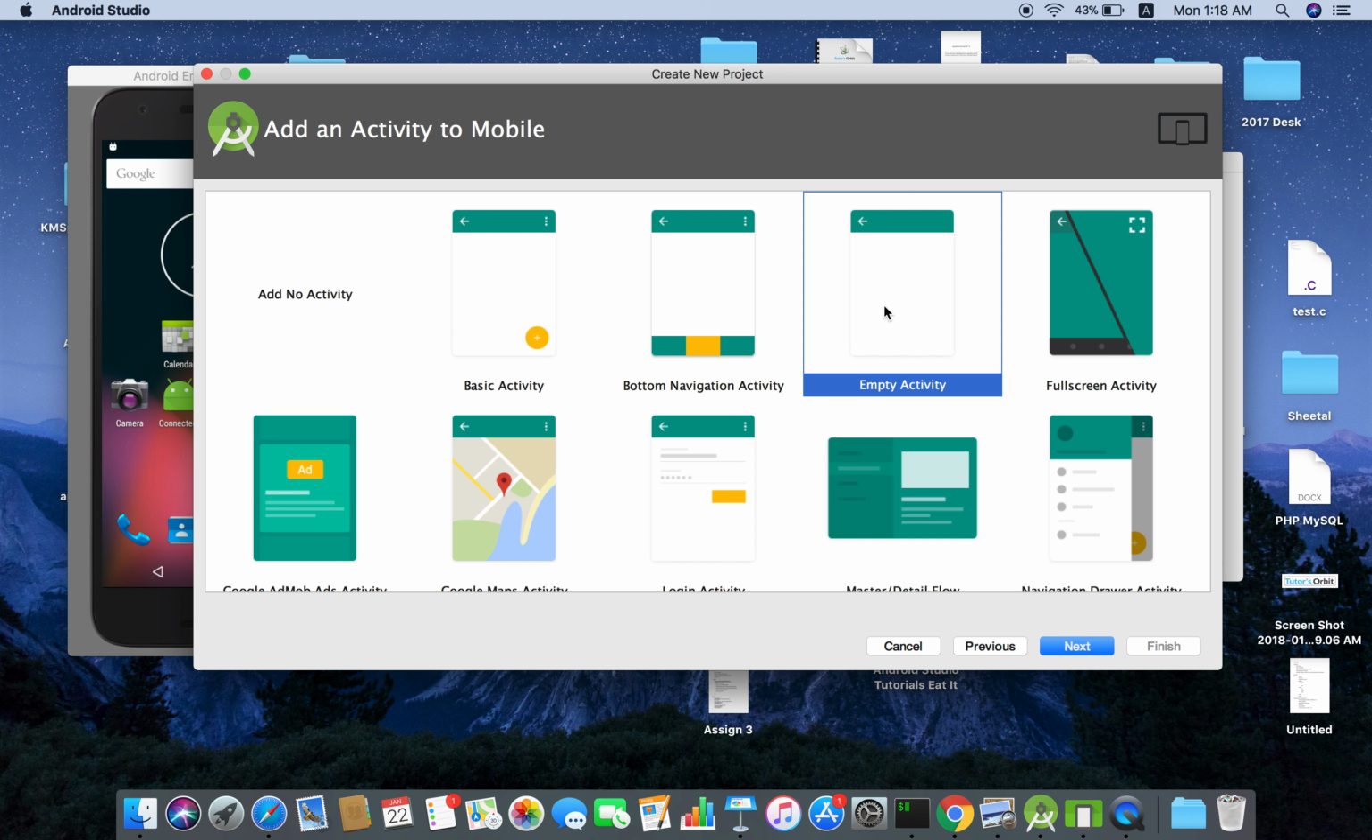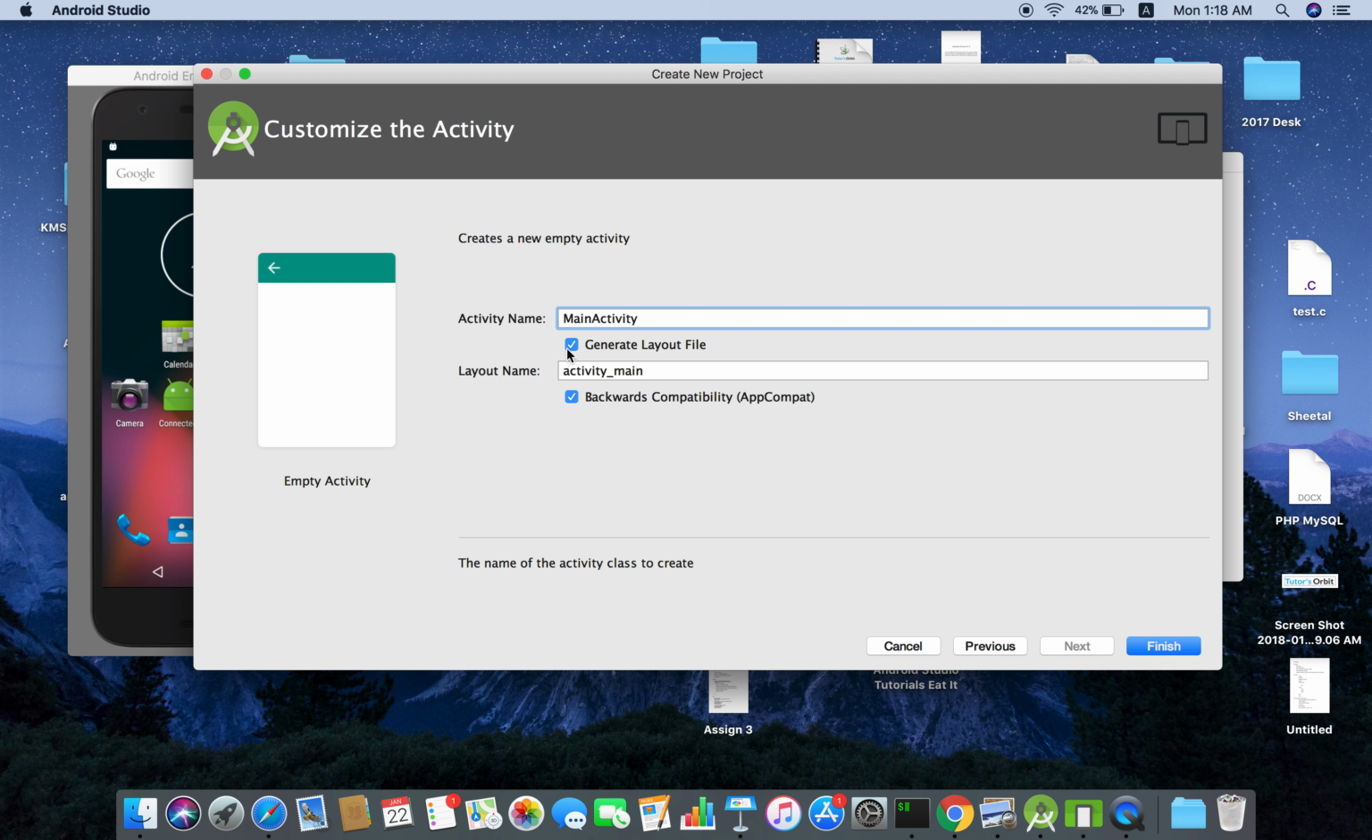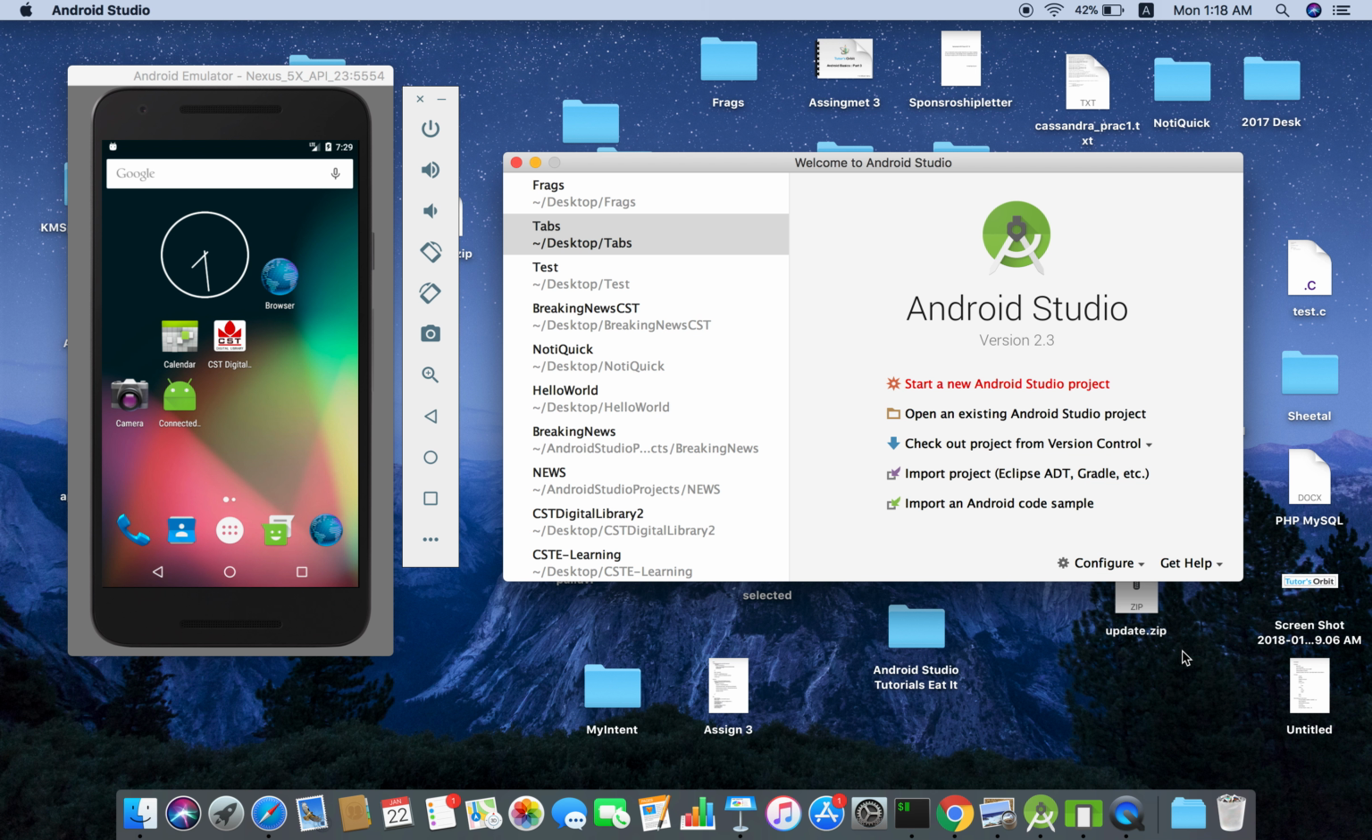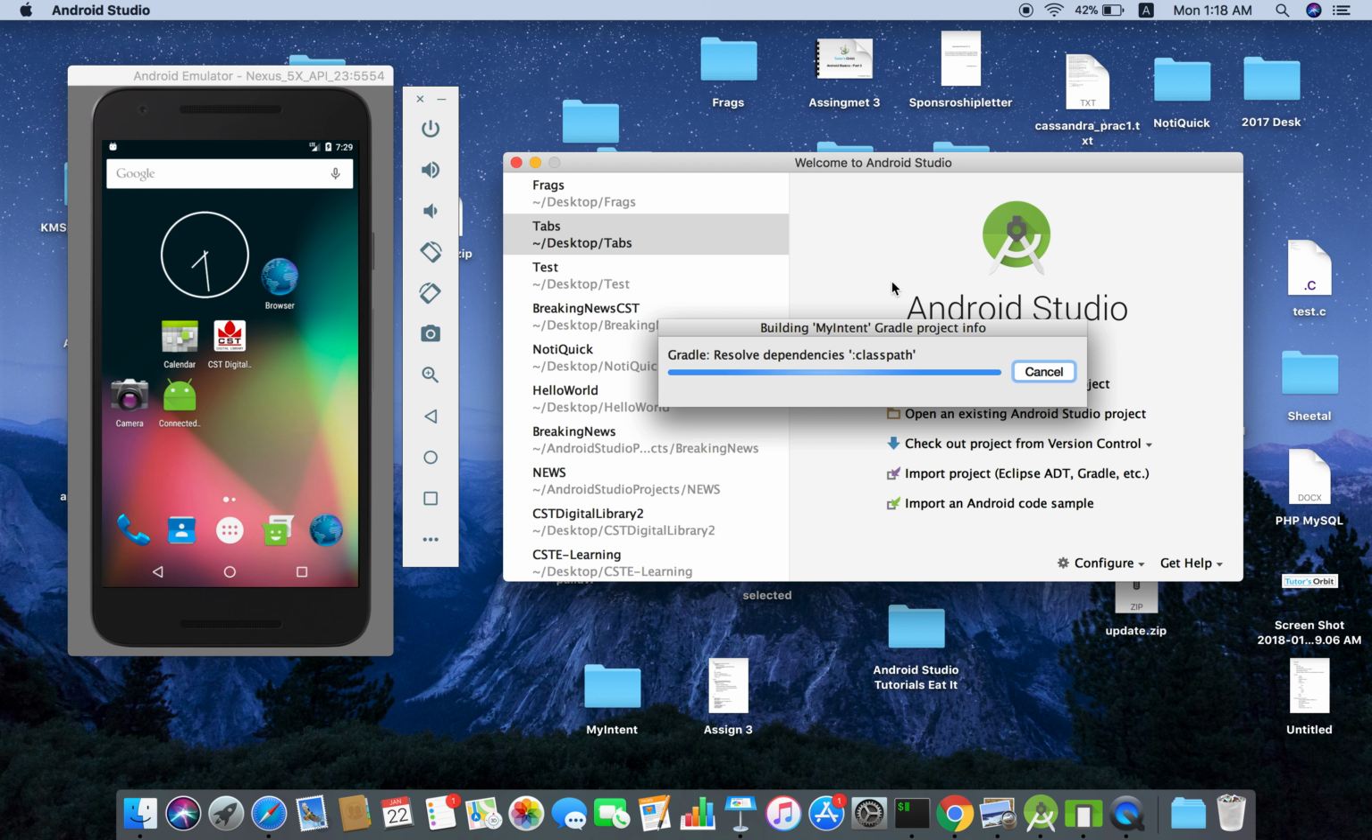Okay, so let's begin. We will be taking the basic settings that are already pre-selected for us. We'll just click next. We'll create an empty activity. We'll leave the name as it is. We'll finish, and now we'll wait for Android Studio to build our project for us.